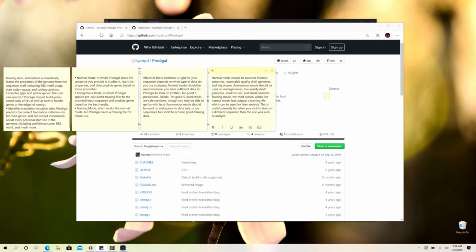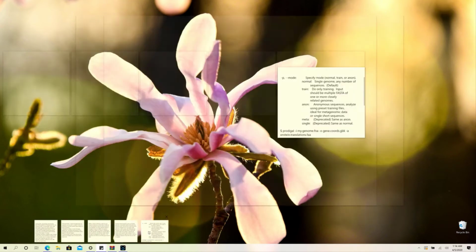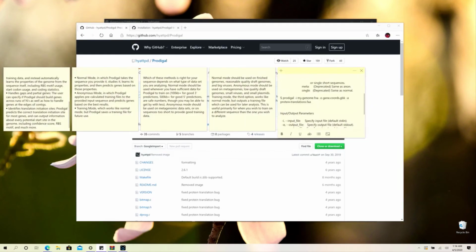Training mode, which is the third option, basically works like normal mode, but the output is also a training file that you can save for later analysis, and you can use this file in the anonymous mode as well. So that is how you utilize these modes. It really depends upon what sort of properties are present within your dataset.